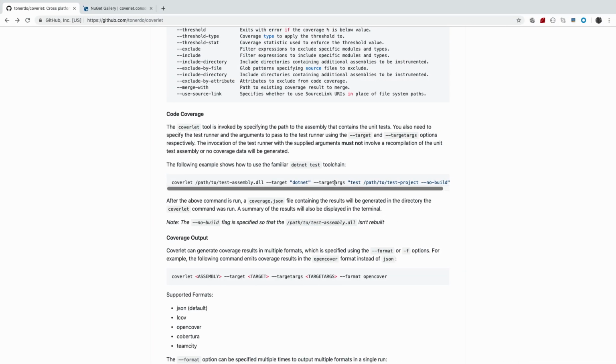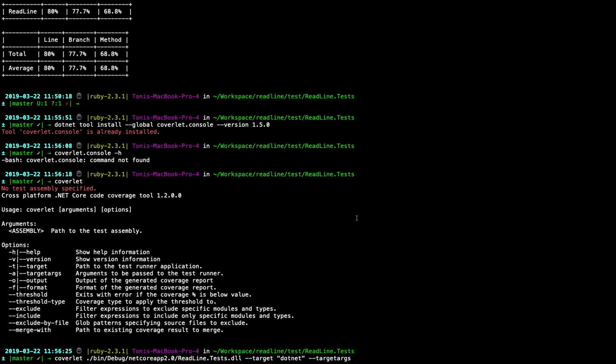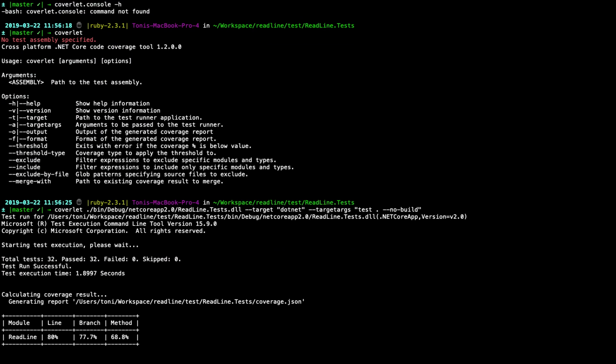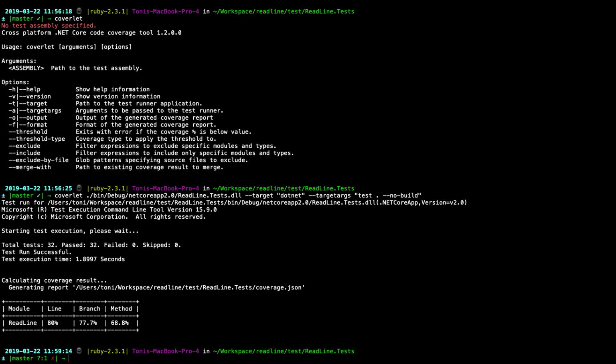So now we specify the arguments for .NET. We do test, and we specify the path here because we're currently in the test directory. Then something extra: you have to specify no build. The reason is that anytime you run .NET test, .NET first builds the test assembly and then runs the tests on it. But because Coverlet instruments the assembly before running what you specify in target, everything would get overridden, which would not be good. So what happens is basically the same thing that happens in the regular one.